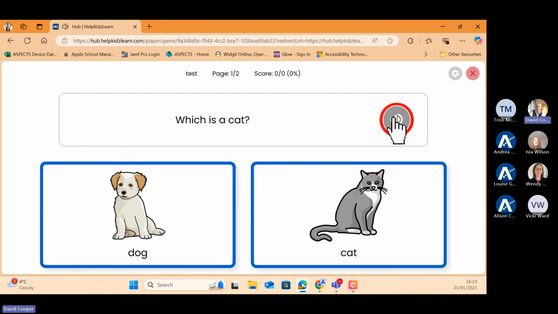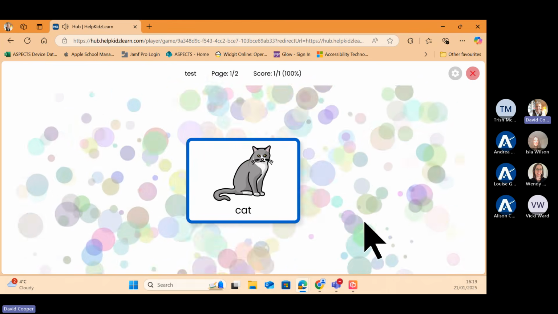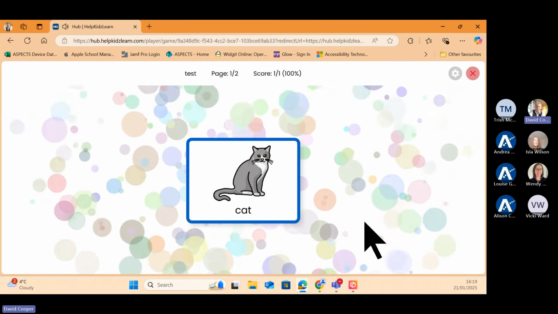I don't know if you heard that, but she said, which is a cat? I hovered my mouse over the dog picture and she says dog. I hold it over the cat picture, she says cat. I'm going to choose the cat. And unfortunately, you can't change the amount of time that it plays the tune.